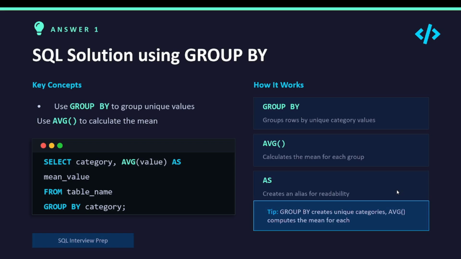The key takeaway from this slide is simple but powerful. Whenever you need to perform calculations like sum, average, count, minimum or maximum for each unique category in your data, group by combined with an aggregate function is your go-to approach in SQL.